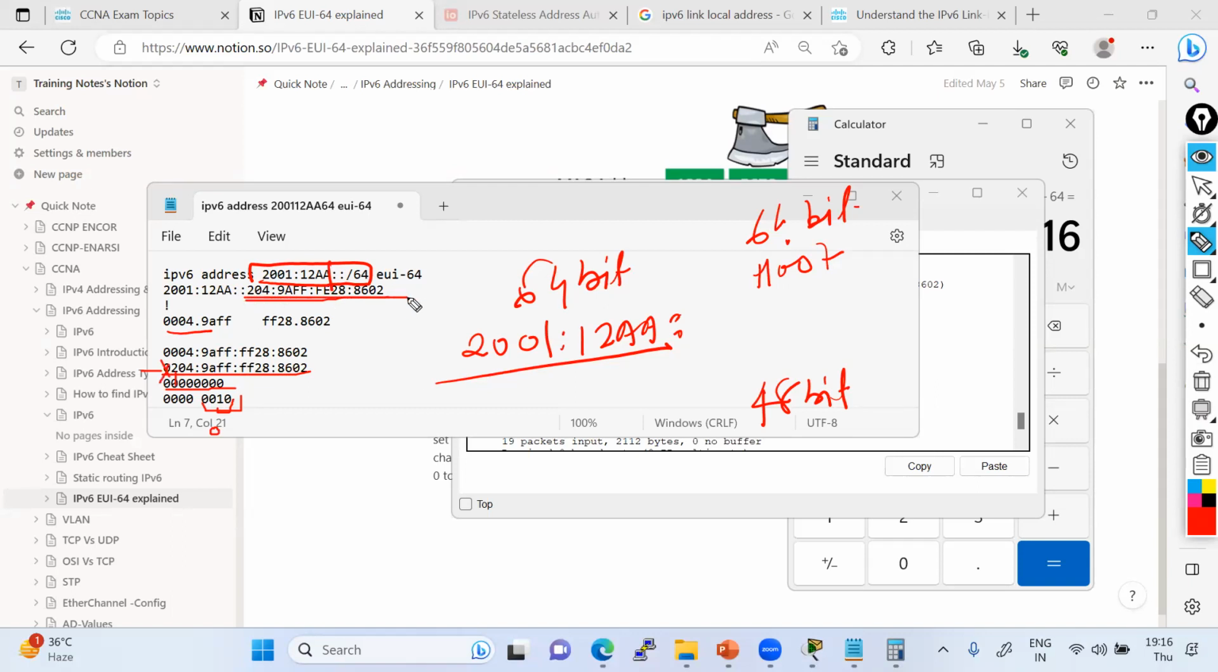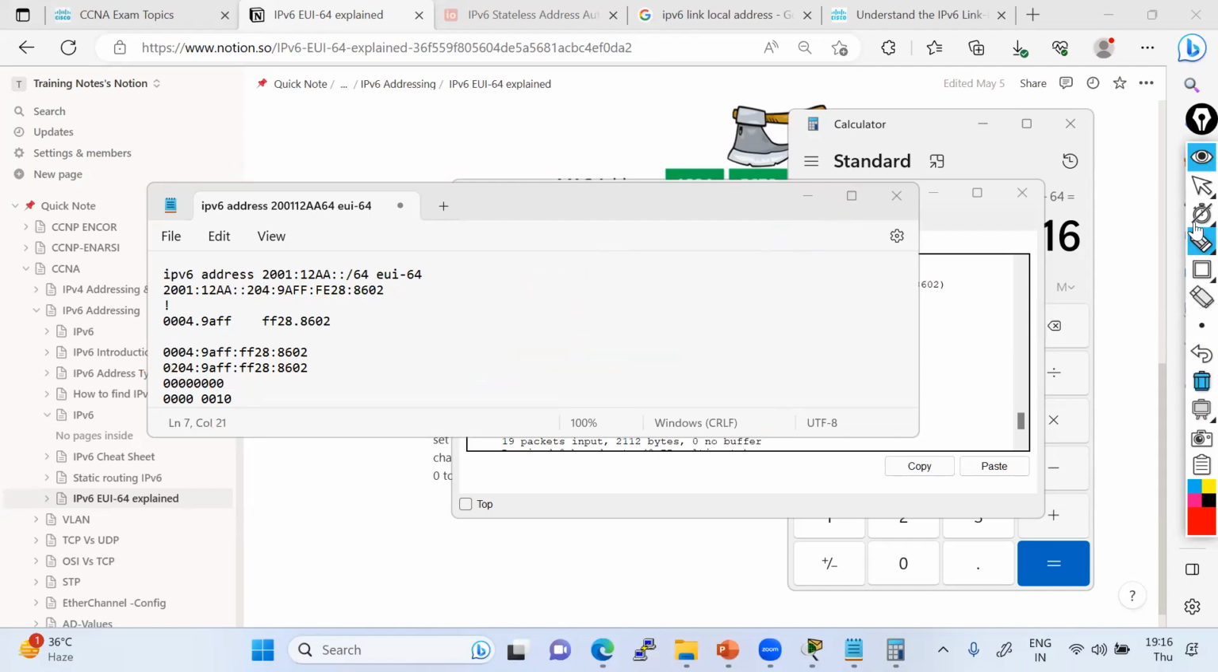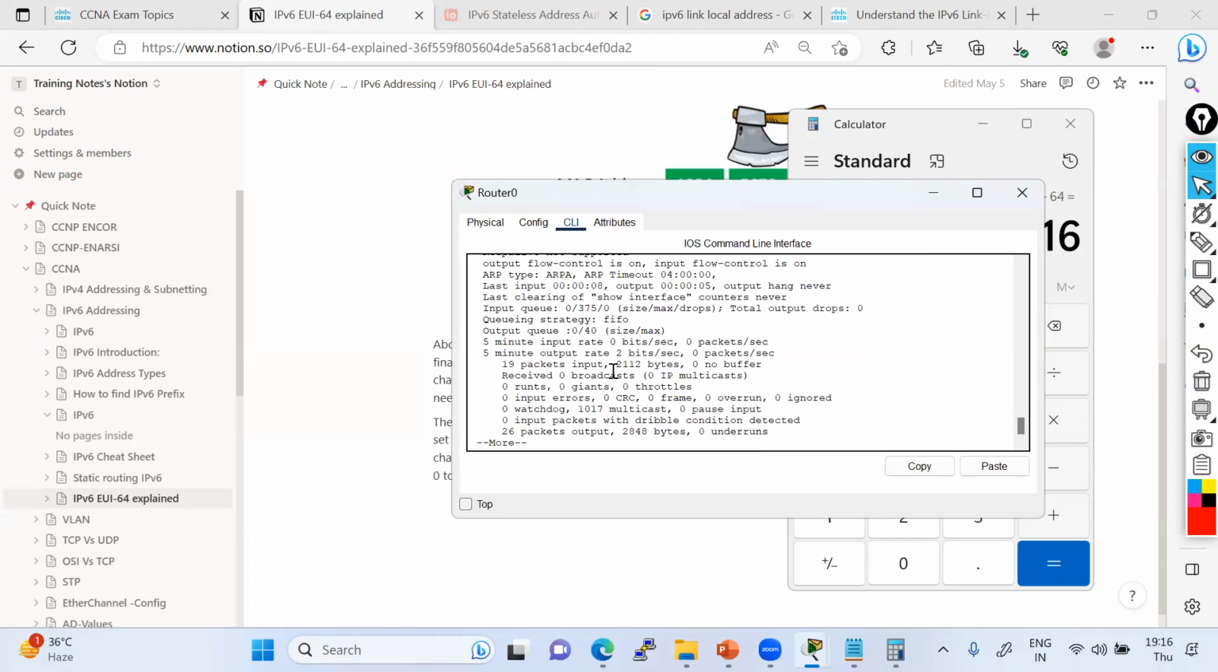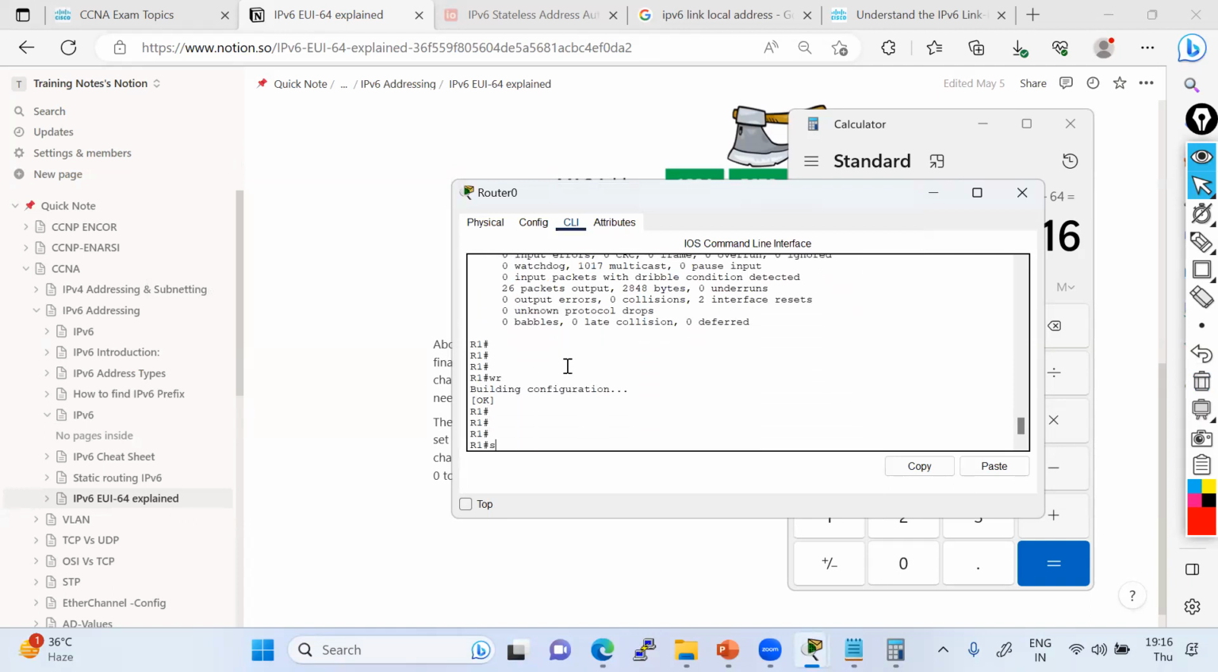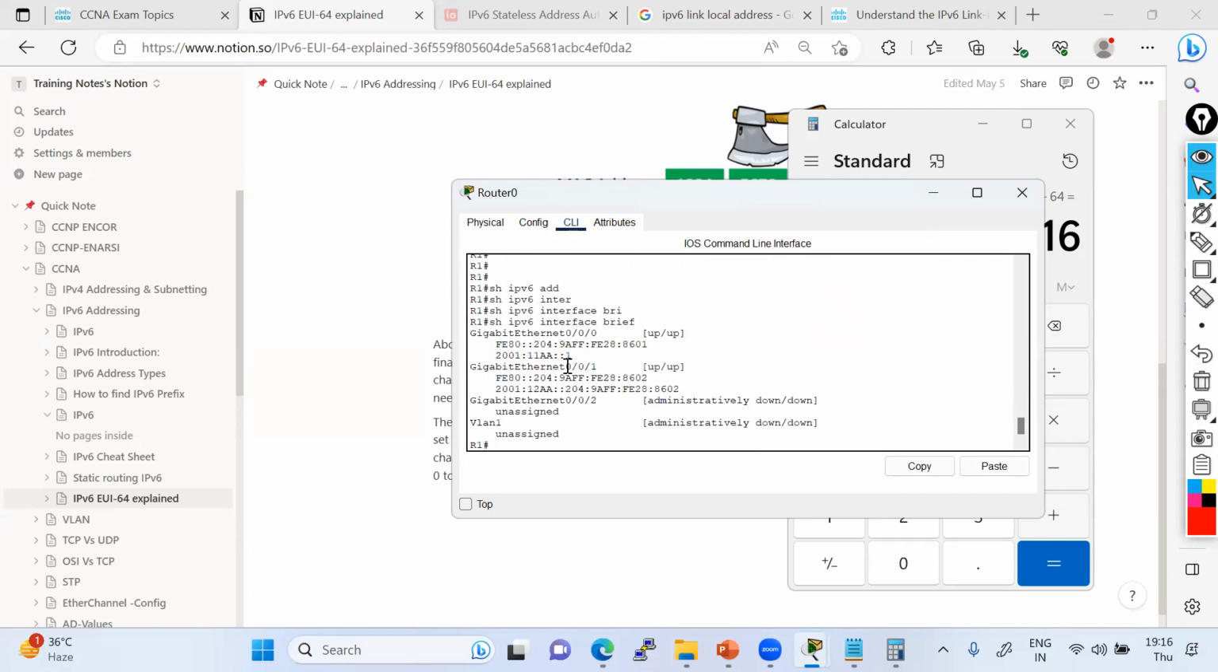So it's pretty easy, but you just have to understand. You have to do a little bit of practice. So let's do another step. We assigned the IP address on this router. So let me show you again. IPv6 address interface brief. So this is the IP address we get automatically.